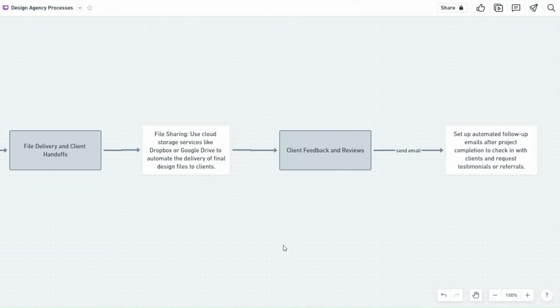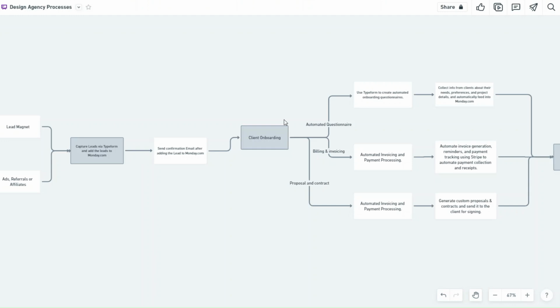The last process that we're going to automate for a design agency is the client feedback and review process, where we're going to send an email to our client after the project has been completed to check in with the clients and request testimonials or referrals. So these are all the processes that we're going to automate for a design agency in our video.